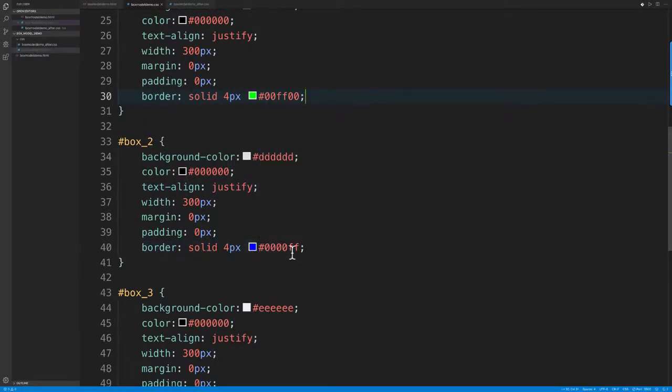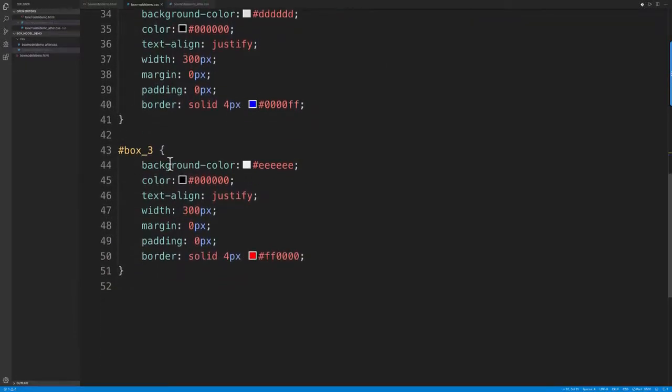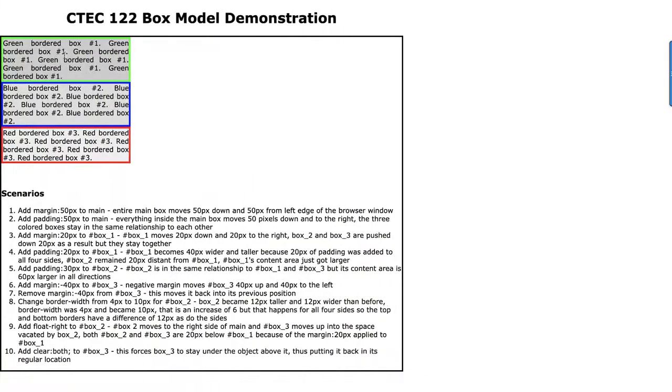Do you see this down here on line 40 compared to line 30? And same thing for box 3. So those are the 3 boxes right there. And we're going to use the box model to play around to show you how this concept works. The other thing I want you to take note of on the screen here is that the text, green bordered, blue bordered, is slammed up right against the border of each one of those boxes, right?